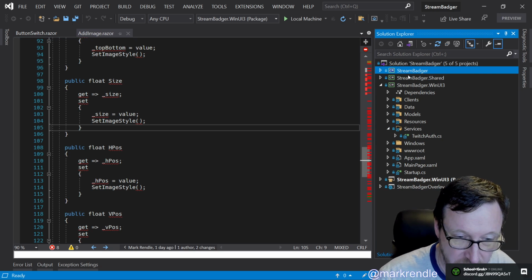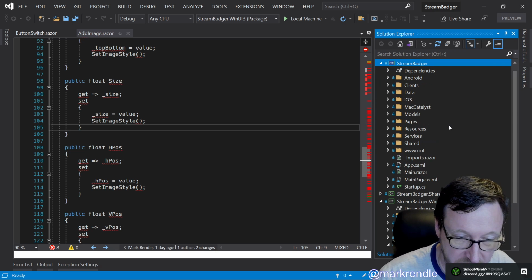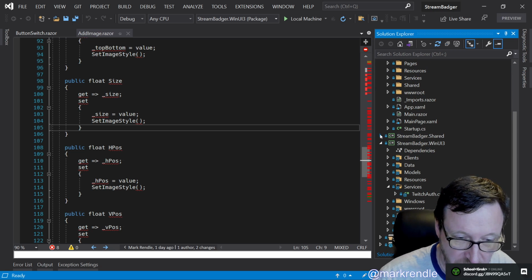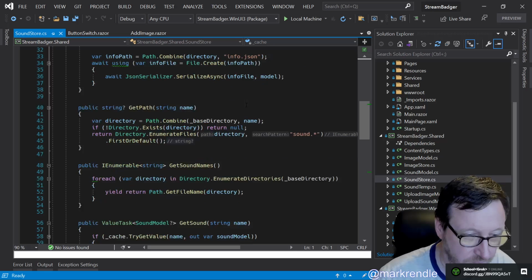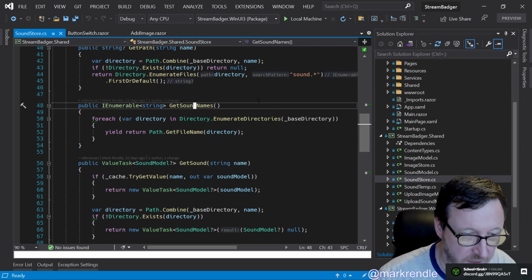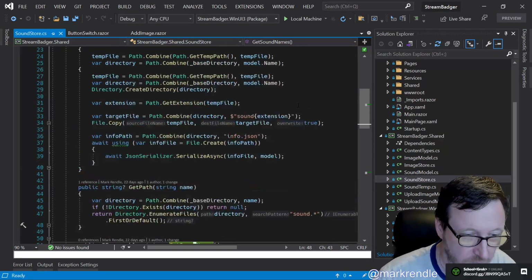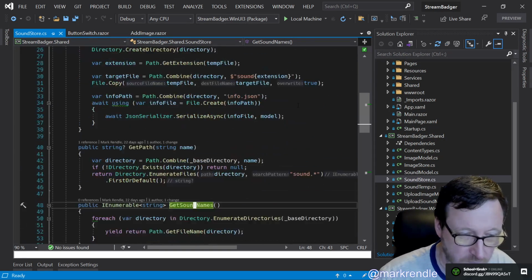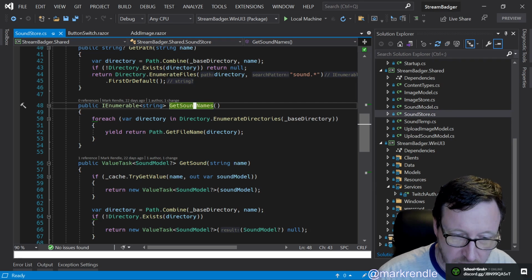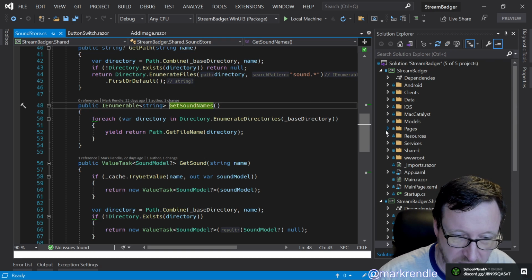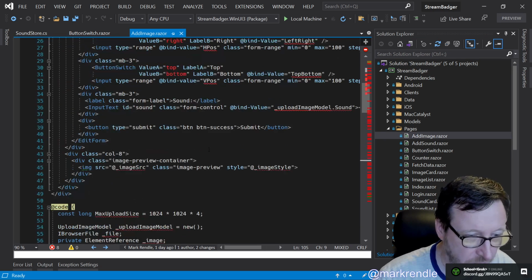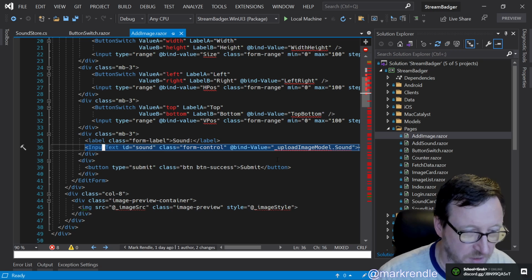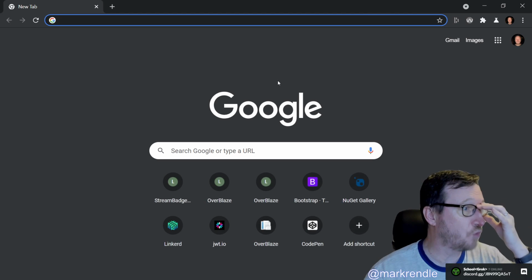So services, and services here, and shared sound store, and we've got get sound names there. So in my add image page, which is up here, we've got this input text here at the moment, and I want to change this into a drop down.